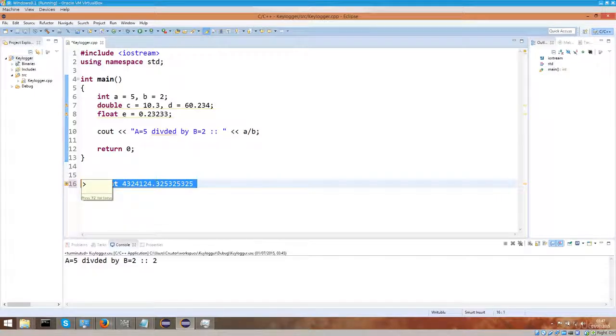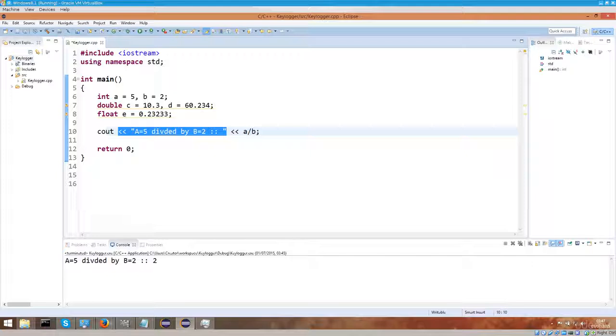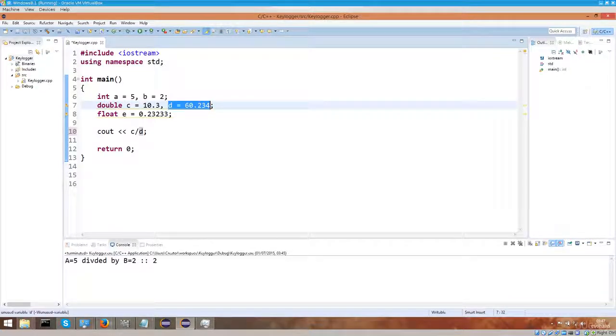On the other hand, if we were to divide c by d, so let's delete this part. I really don't feel like rewriting it all the time, and I'm sure that you don't appreciate it either. You can see clearly what is going on. It's double, so c divided by d. So 10.3 divided by 62.34.